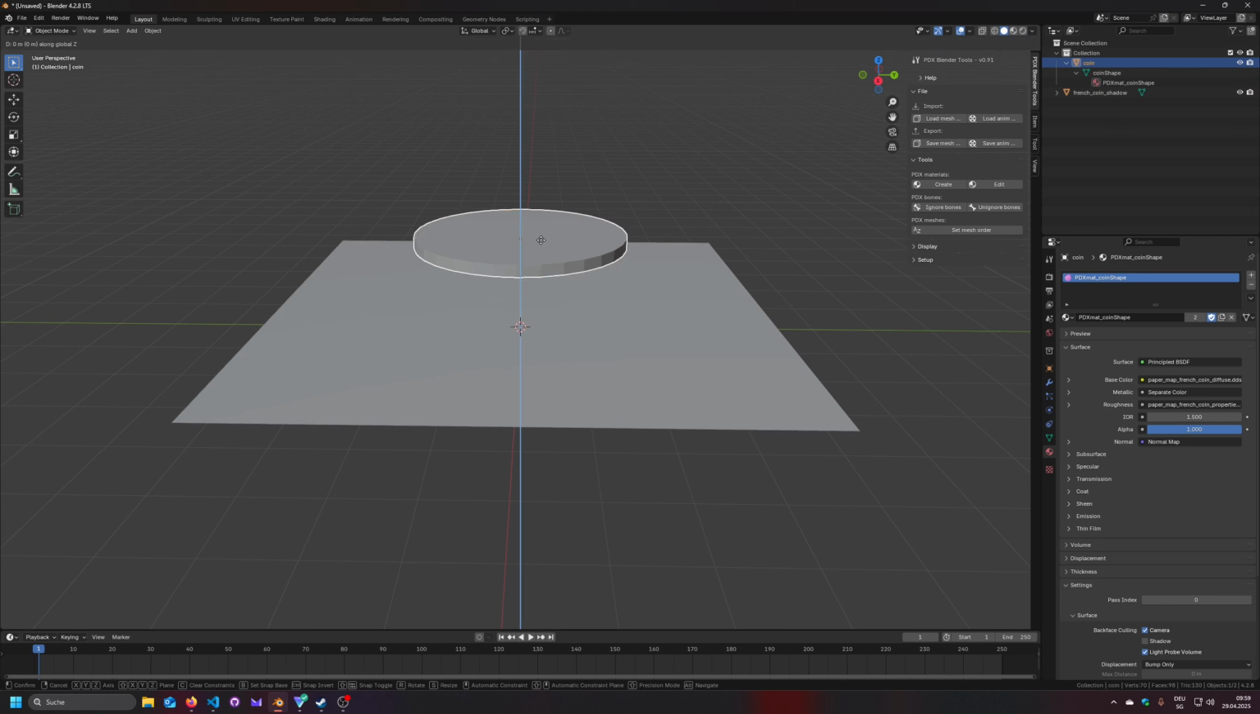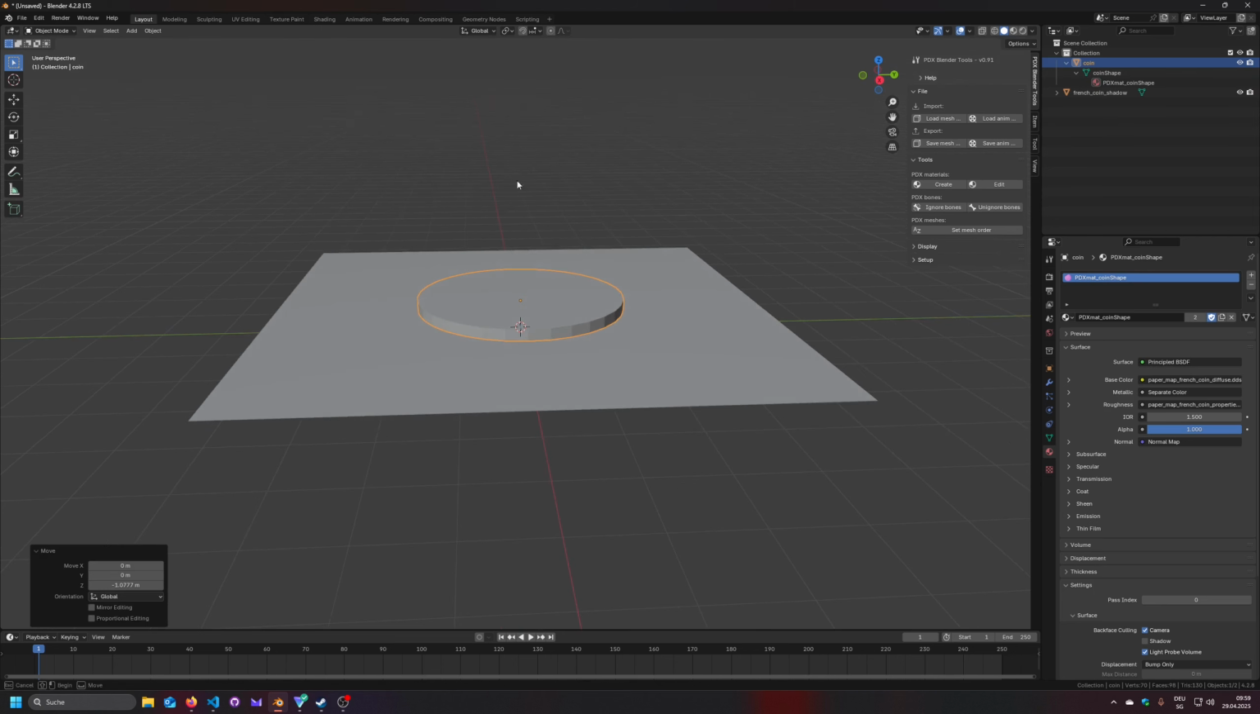Okay. So basically this is everything you need to do before you could start texturing. Sometimes you want to make a higher poly version of this coin to get better textures, but this would really be enough for you.